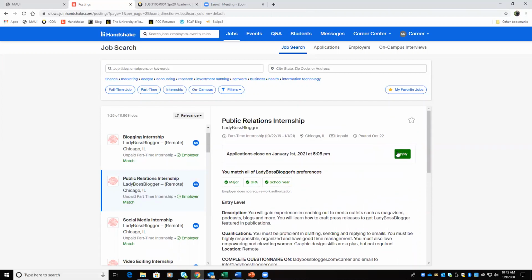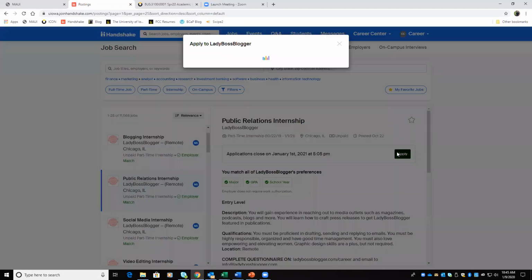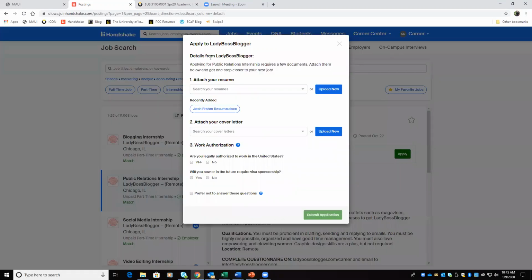Okay, so the actual applying is super easy. Okay, so if I wanted to apply for this position, I'd hit that apply button, and then it will tell me how I go about applying. So you'll see that they want a resume. If I drop down, this is what's in your document section up here, okay? Now there's a cover letter.